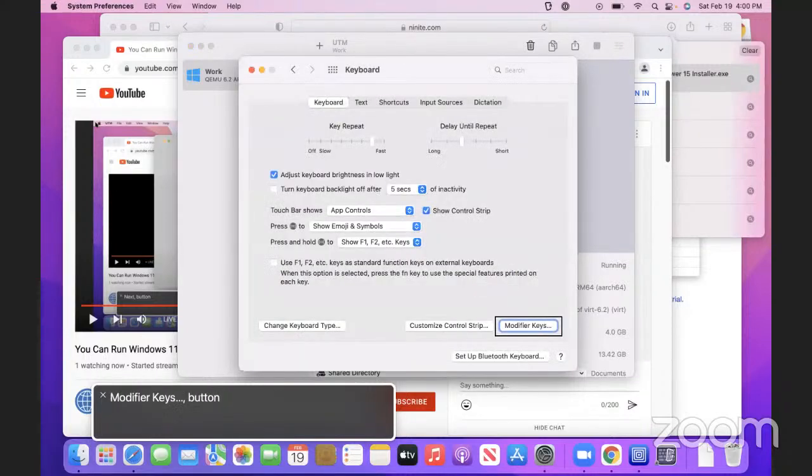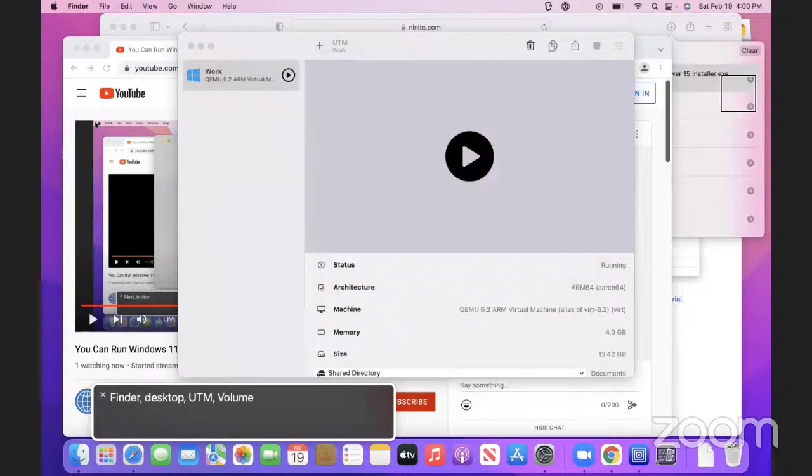Okay. Modifier keys button. I'm going to Command W or Command Q. Finder. Desktop. I'm going to do VO F2. Window chooser. Go to system dialog. Empty. I'm just making sure that I don't have any dialogues. Content is empty.